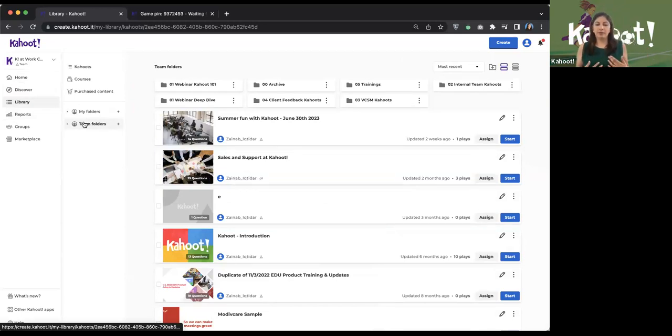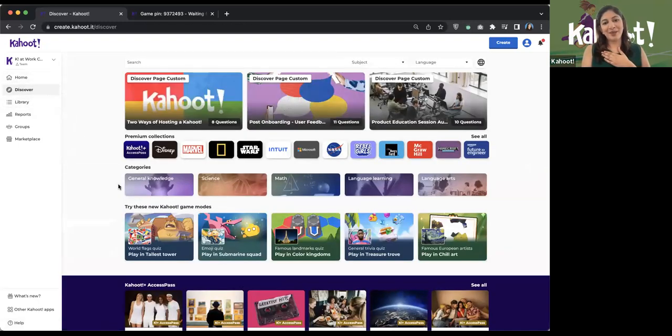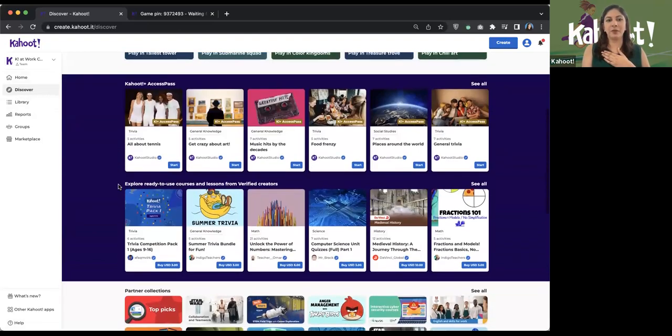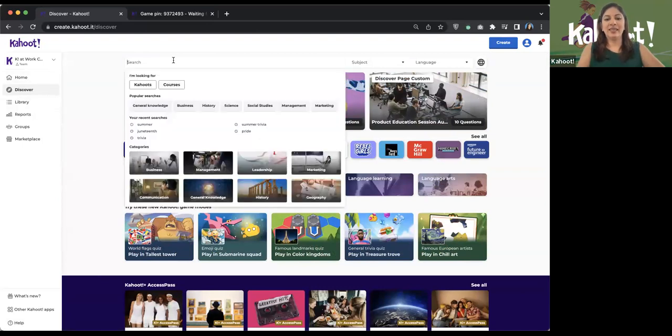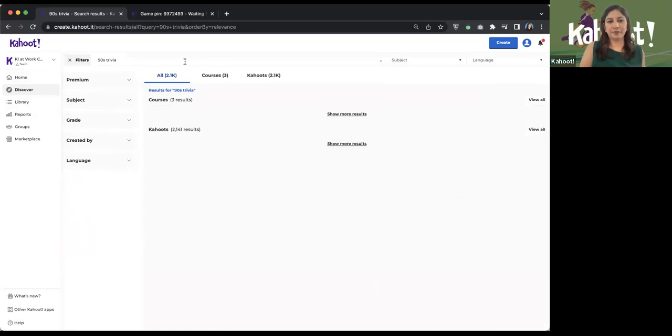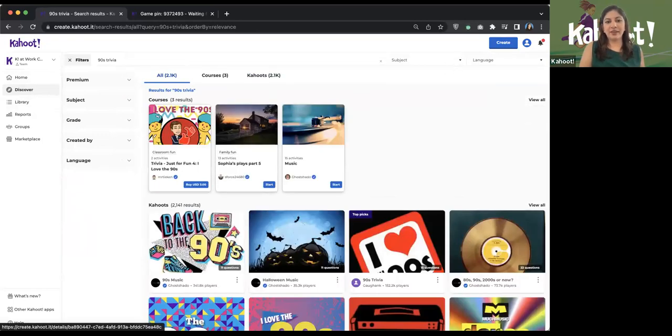And if I wanted to just have a fun time with my team, just host an icebreaker or a happy hour trivia, anything for a social event, my first choice would be to go to the Discover tab and pick from one of the hundreds of thousands of ready-to-play Kahoots available in here. So I can go in and say, I am looking for a 90s trivia. There you go. There is a Back to the 90s music trivia that has been played by 341,000 players. There's also Halloween music played by 35,000 players.